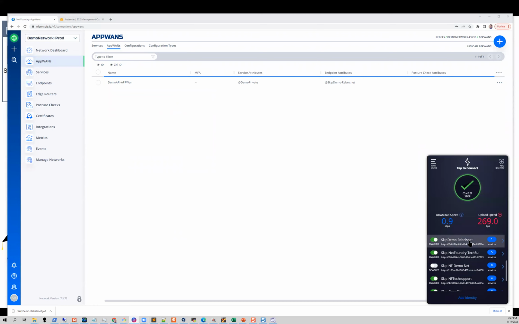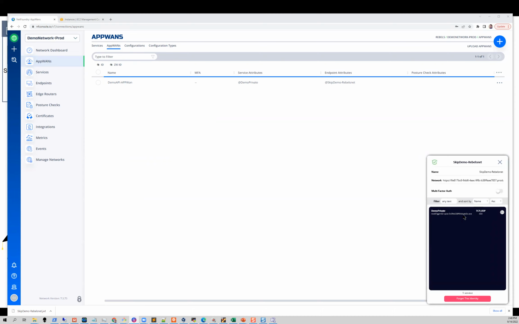Okay, that already popped in. I got one service, skip demo Rebels Net, and I got that URL placed in there, 443. So I couldn't SSH to that. I can't get to anything but 443 in that VPC and ultimately that endpoint. So that's good.